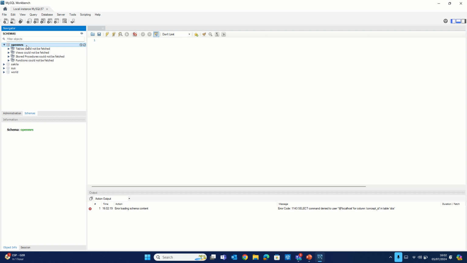Of course, the schema I want to work on is OpenMRS. I just want you to note that on the top left corner, what we have is local instance MySQL 57, which is the database that's housing our NMRS.